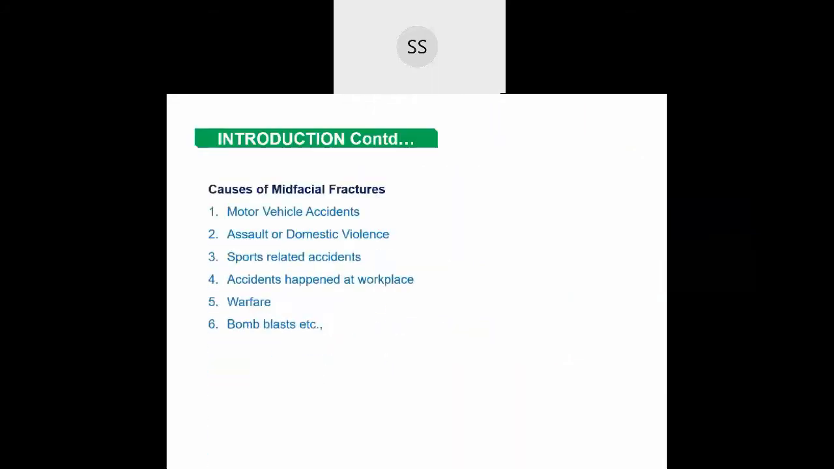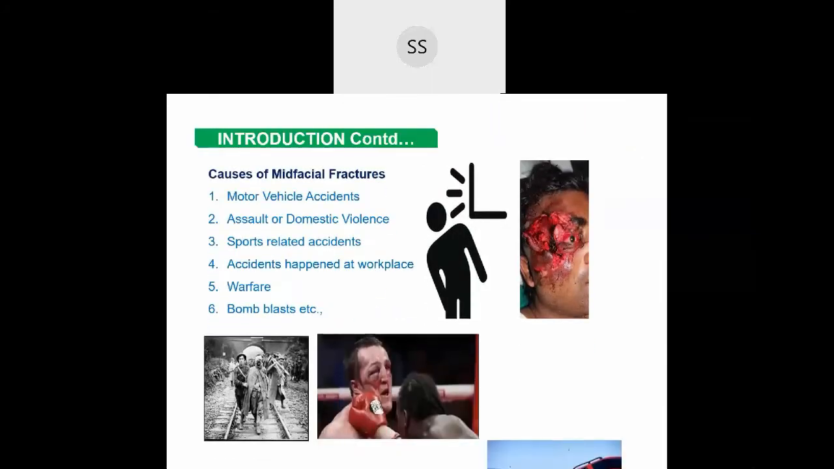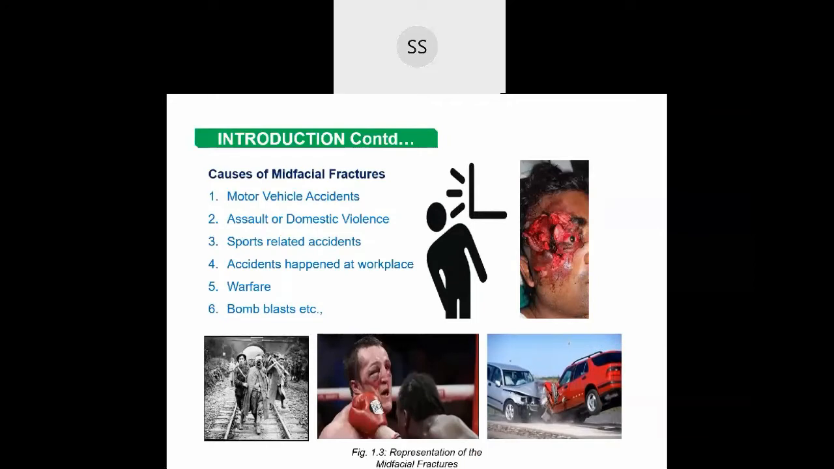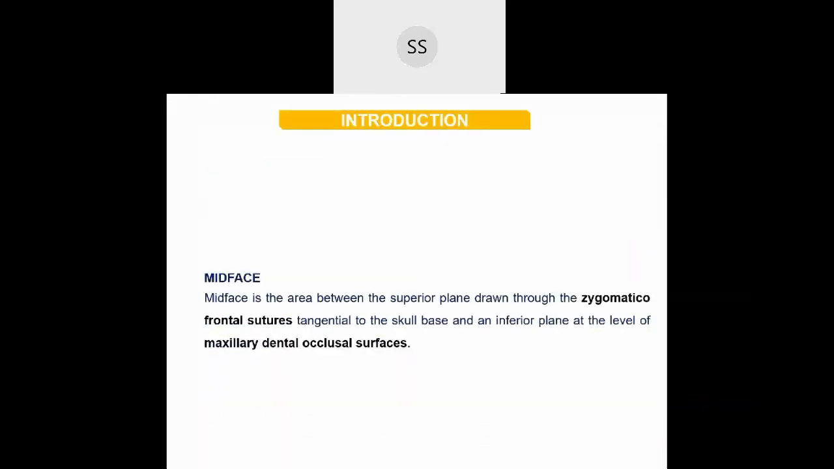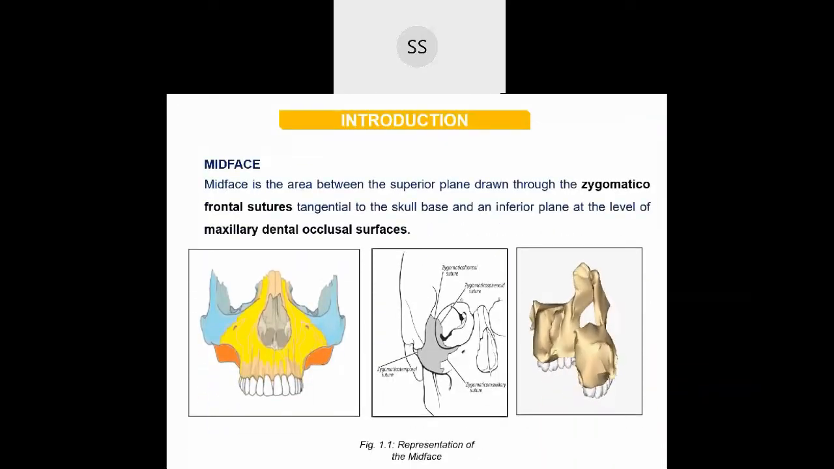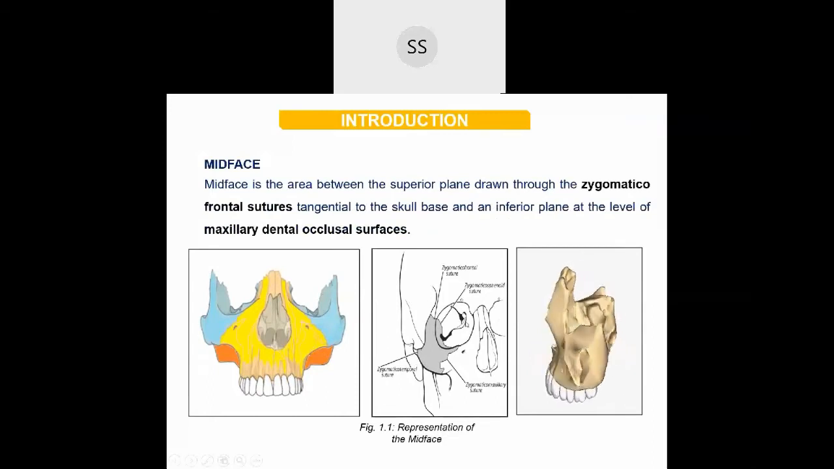This is a part of a UGC minor research project. This is a motor vehicle. How this happens is because of motor vehicle accidents, domestic violence, or sports, etc. This accident will happen, and this is what I am telling you, the midface region. This is the region where the actual fracture happens, and that's called the midfacial region.